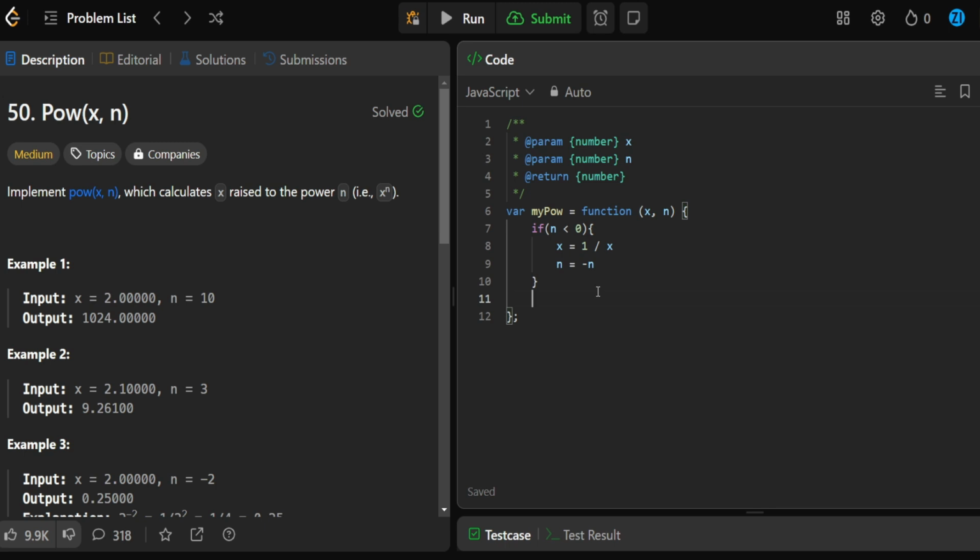And because this is going to be a recursive function, we're going to be implementing it like so. We're going to say my power should be called x multiplied by x. As you can see, we're multiplying the answer by itself, and we're going to say n divided by 2. We're halving our n, and we're going to return this.